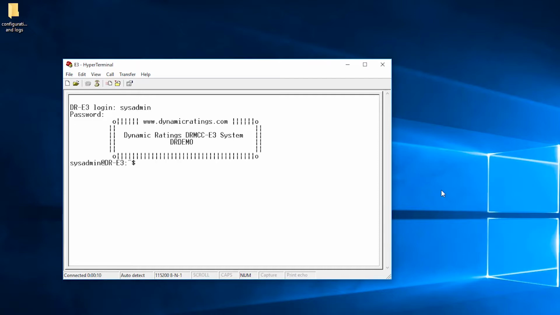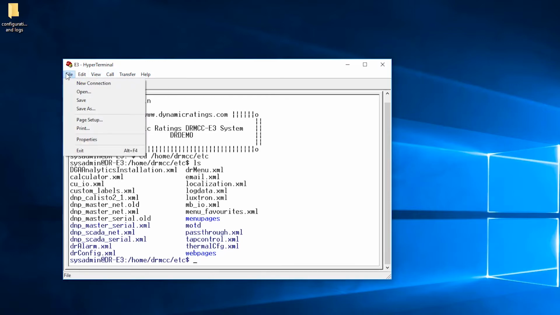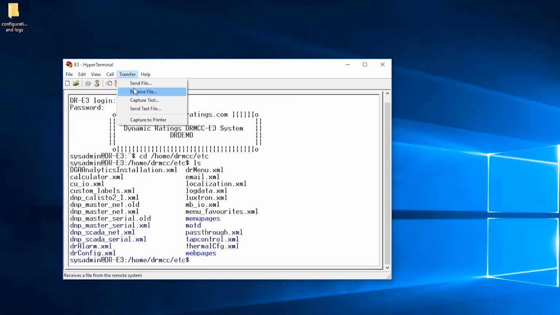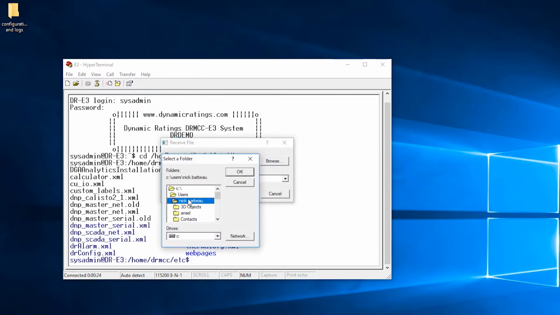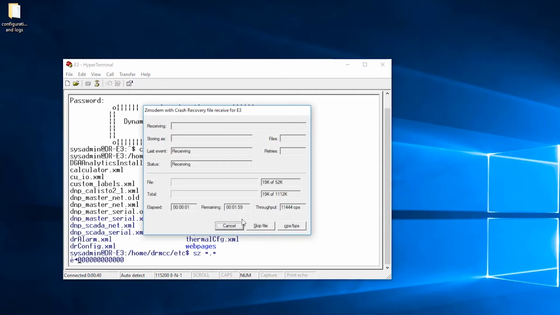You will navigate to the Home DRMCC etc folder. Then you will go to transfer, receive file, and select where on your PC you'd like for these files to be saved. Type in sz *.* to select all the files, and then it will begin to save all the files to your PC locally.